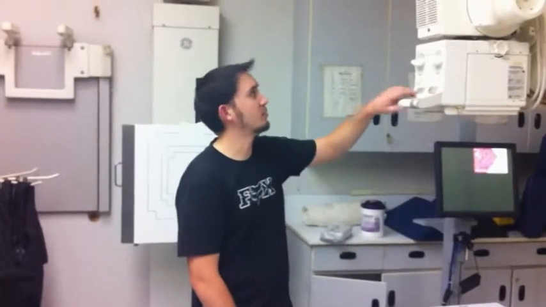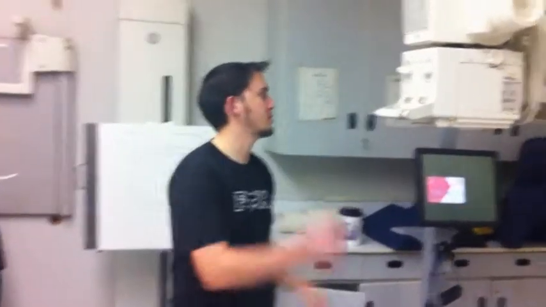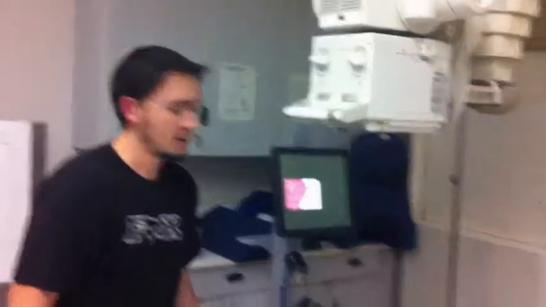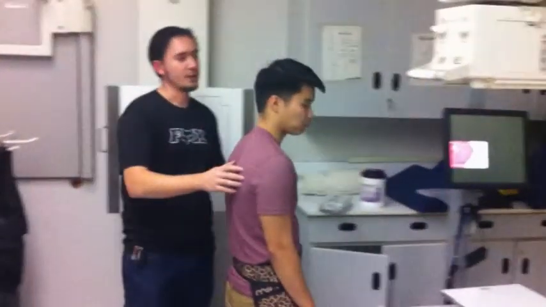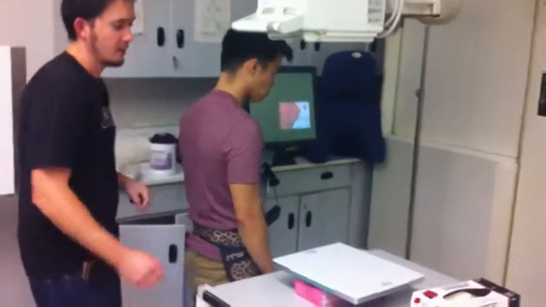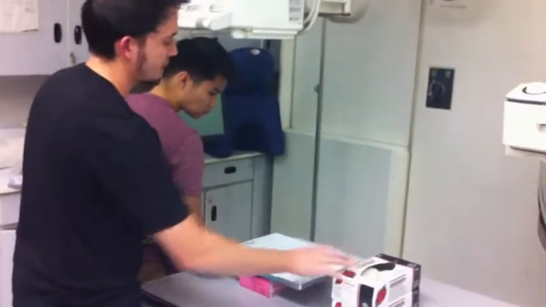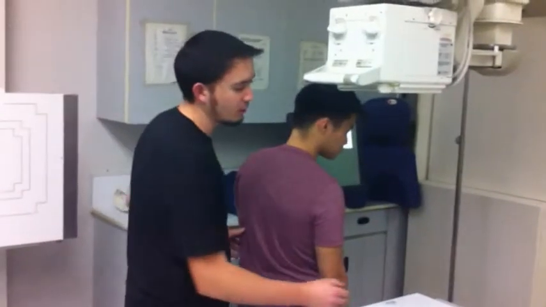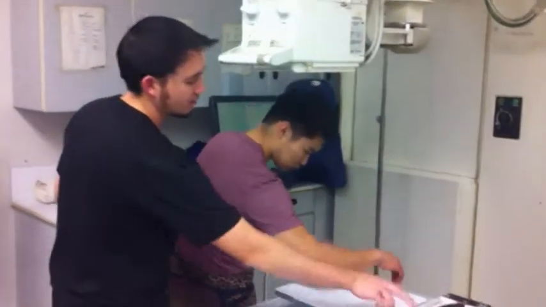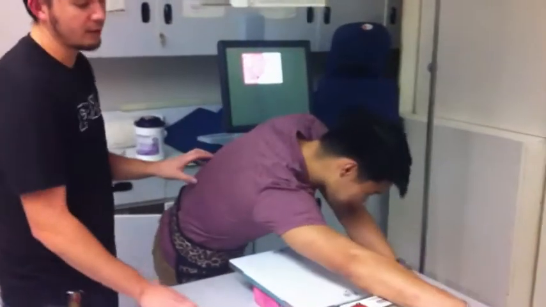So we're going to bring the X-ray tube down to 40 inches. And then we're going to bring the patient right on over at the end of the X-ray table here. And we're going to use a grid with the 10 by 12 cassette. And we're going to have him lean over with his right arm over towards the middle there. There you go.